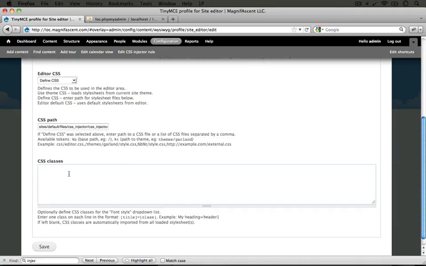So let's go ahead and add a new item here called "image on right," and we'll set it equal to image-float-right, which is the class that we supplied. Let's go ahead and save this.